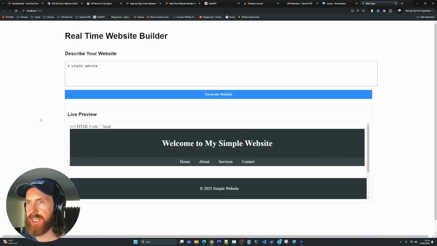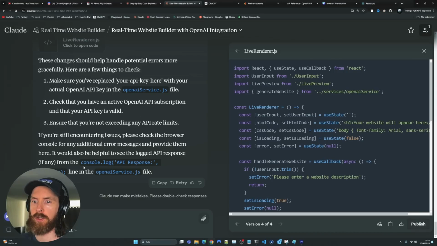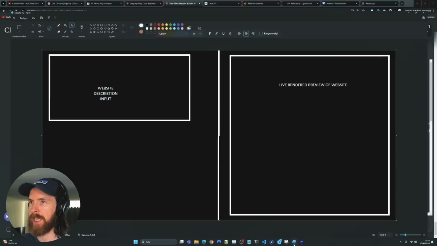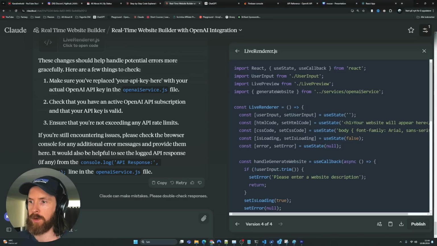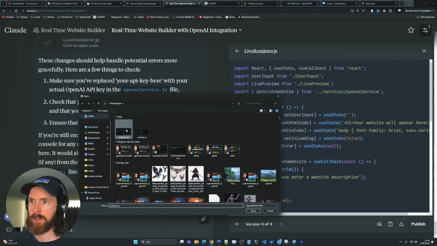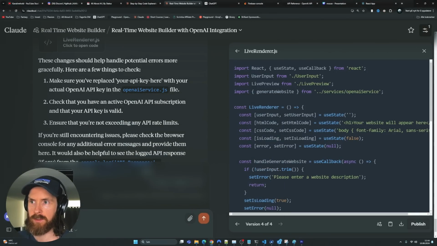Okay, so the first thing I want to change up here is the design. I want it to be split in the middle, not this horizontal or vertical solution. I want it to be horizontal. So we're just going to go back to Claude here. I've made some changes to my visual prompt here. I put in website description input, live rendered. So this is the layout I want for the app, right? So let me just upload this image. Let me just make a quick prompt for this.